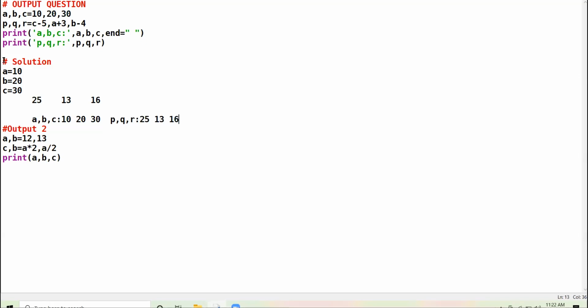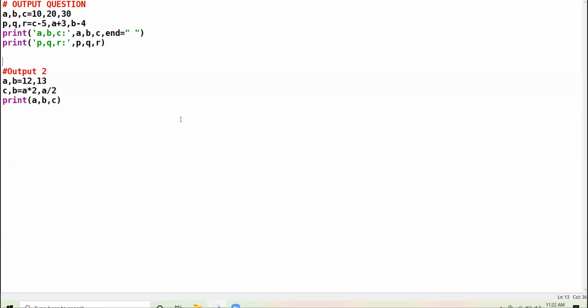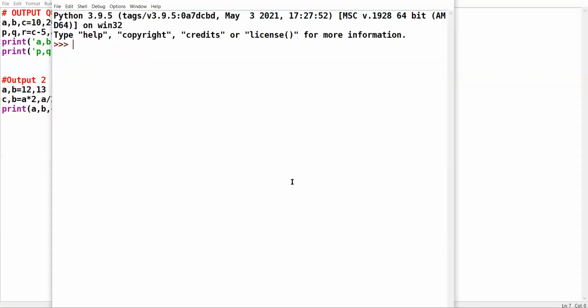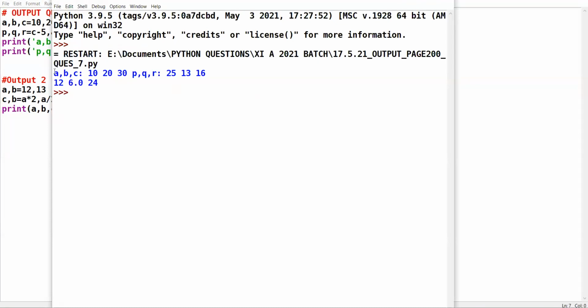Let us check the output. See here, this is the output of the first question. You can check. Am I clear? This is the way you have to write the output in your answer sheets, exactly the way it will appear in the Python window.